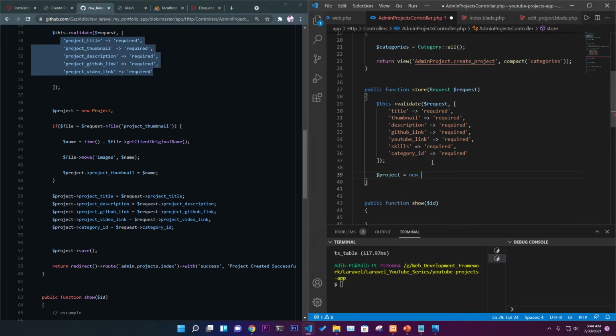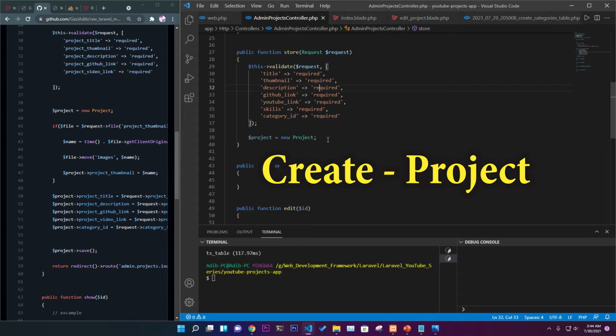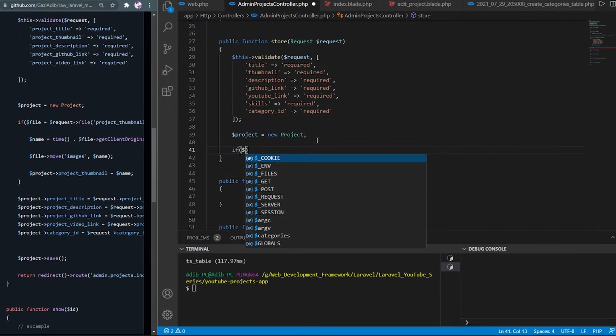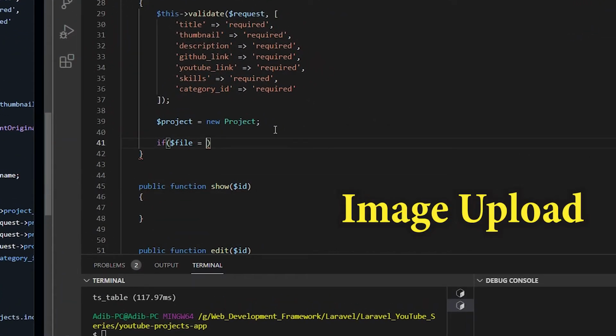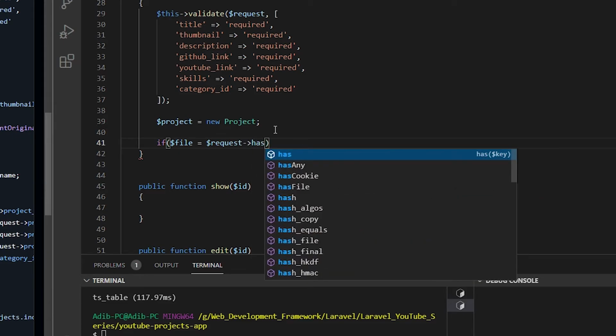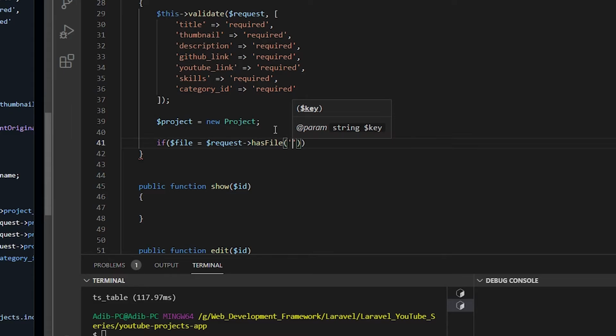So project should be a new project. First we need to validate. So we are validating, then we are creating a new instance of the project, because we are creating a new project. Then we're gonna check if file equals request dot has file, because we are checking if we have any image file. The image file name is thumbnail in our request.